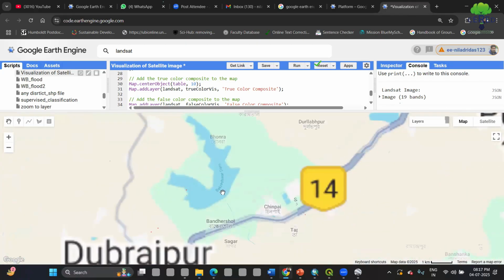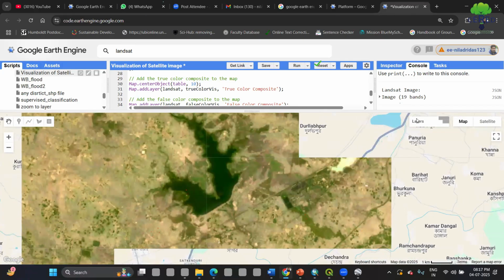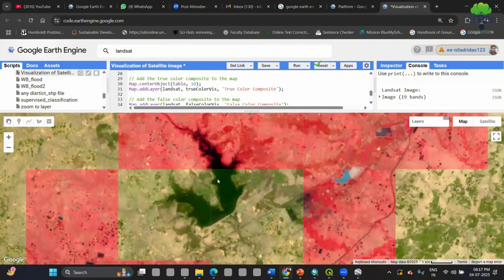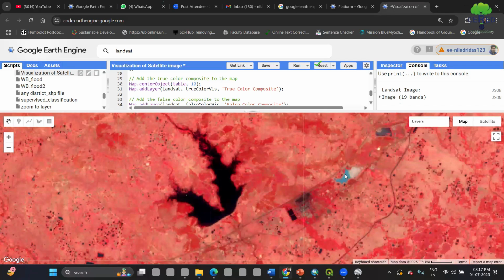This one is the dam or water bodies. You can see it in the false color as blue. You can see two differences, a dark blue and a light blue. Can you see these two types of blue color? It is the dark blue and the light blue. Please respond if you are able to see it. Am I audible to you? Yes, sir.